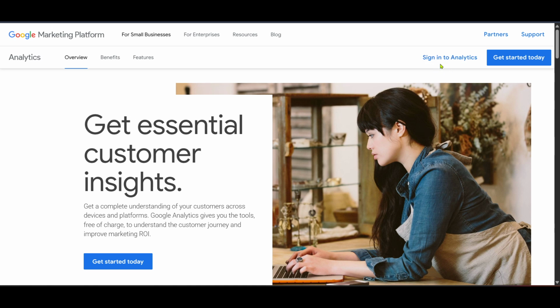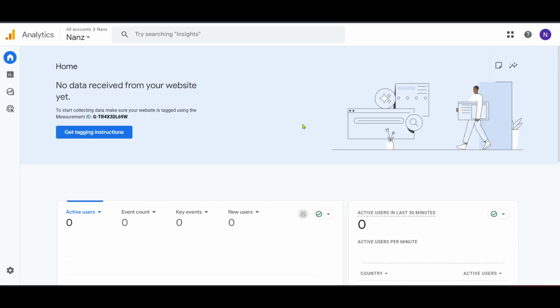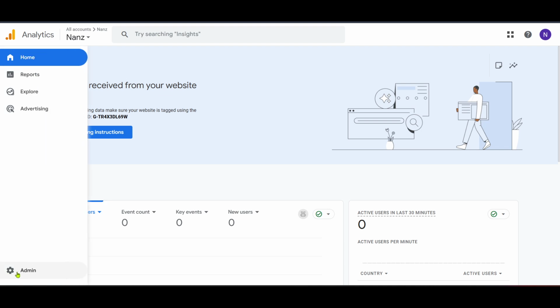Once you're logged in, you'll be directed to the Google Analytics homepage, which is where you manage all your analytics data. This homepage is a valuable hub. It gives you an overview of your site's performance, user behavior, and much more. From the homepage, navigate to the settings by clicking on the settings icon or option. This is where most of your analytics configuration and adjustments are managed.